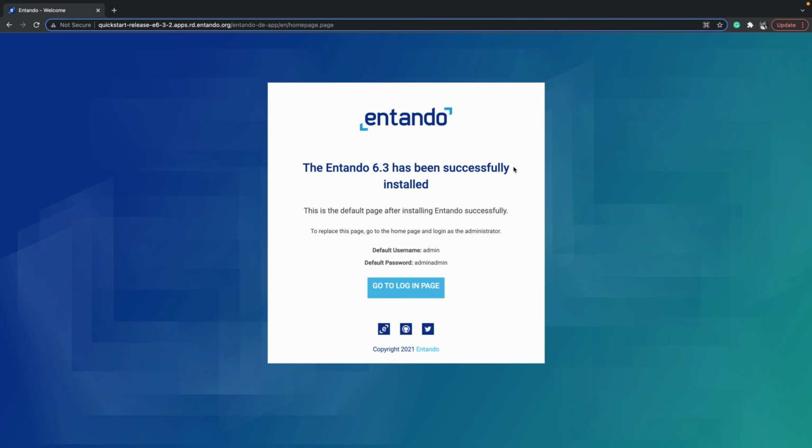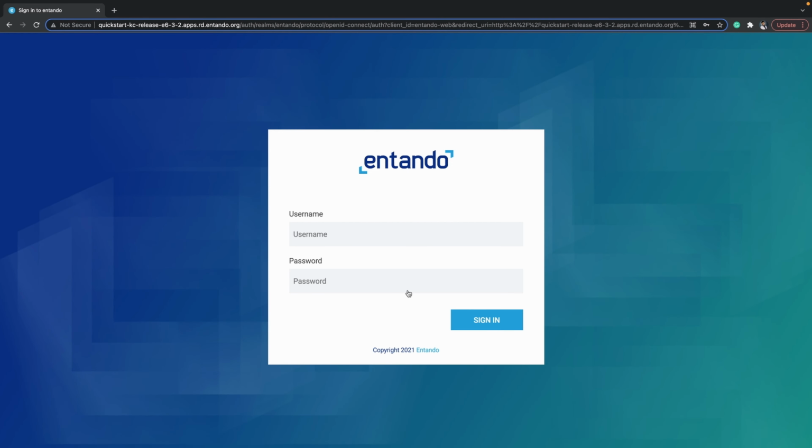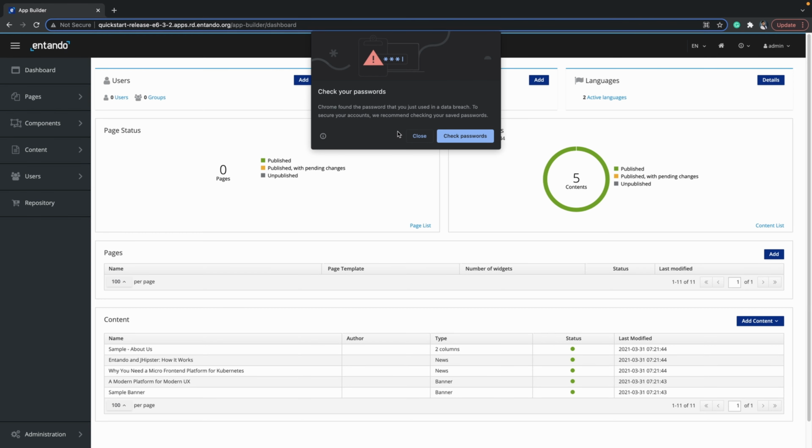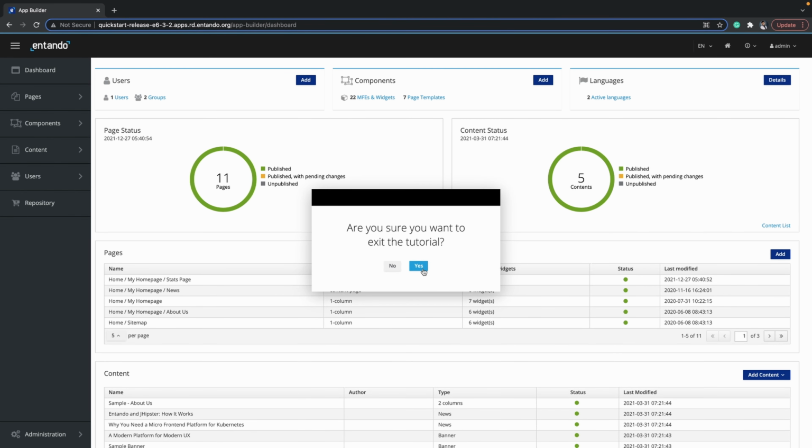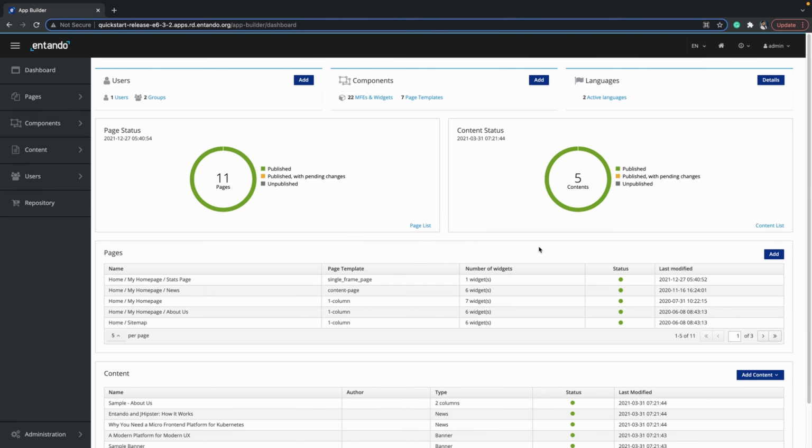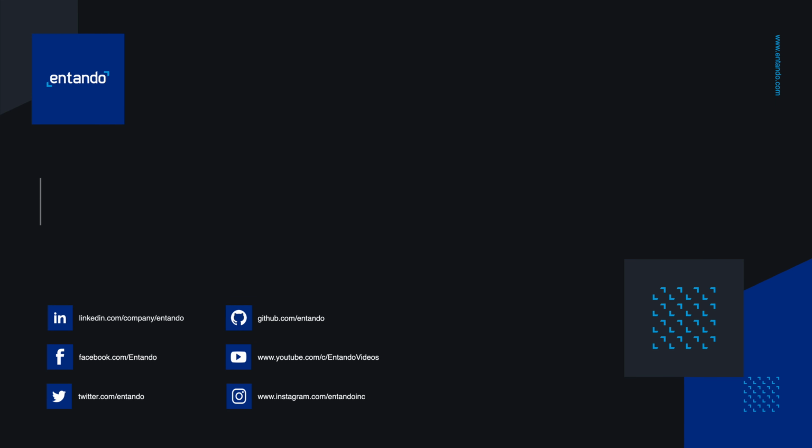Once we have it, we'll paste it on the address bar of our browser and we'll log in. And that's it. That's our app dashboard. That's all. I hope we were able to understand the entire Entando installation process.